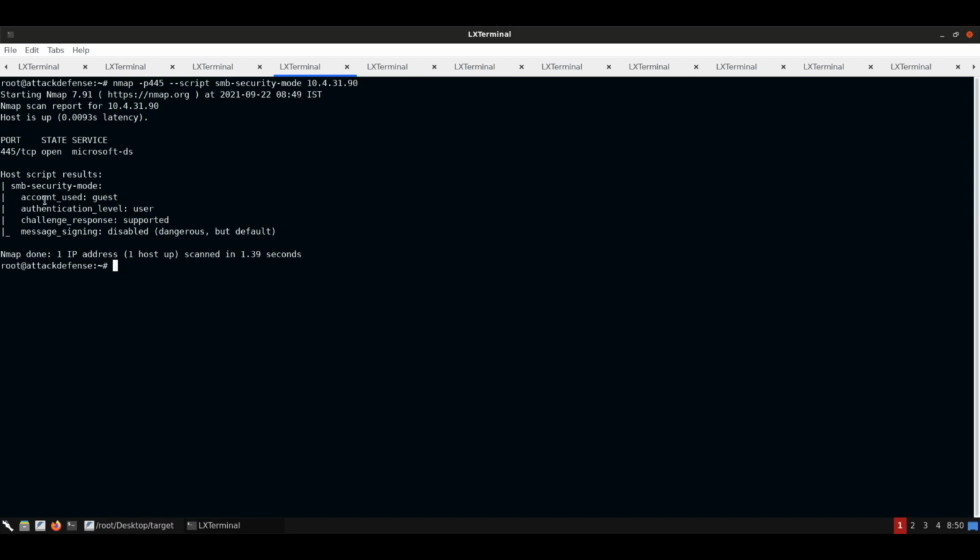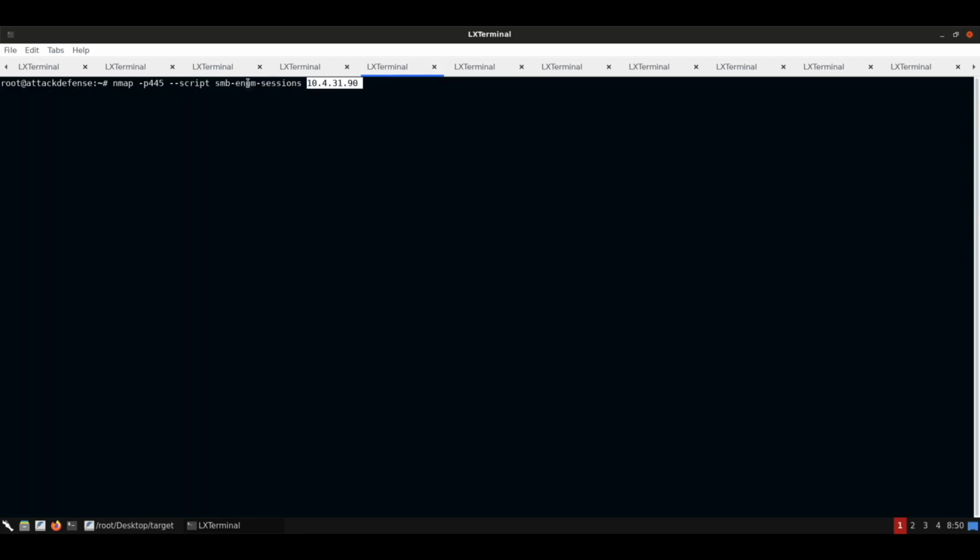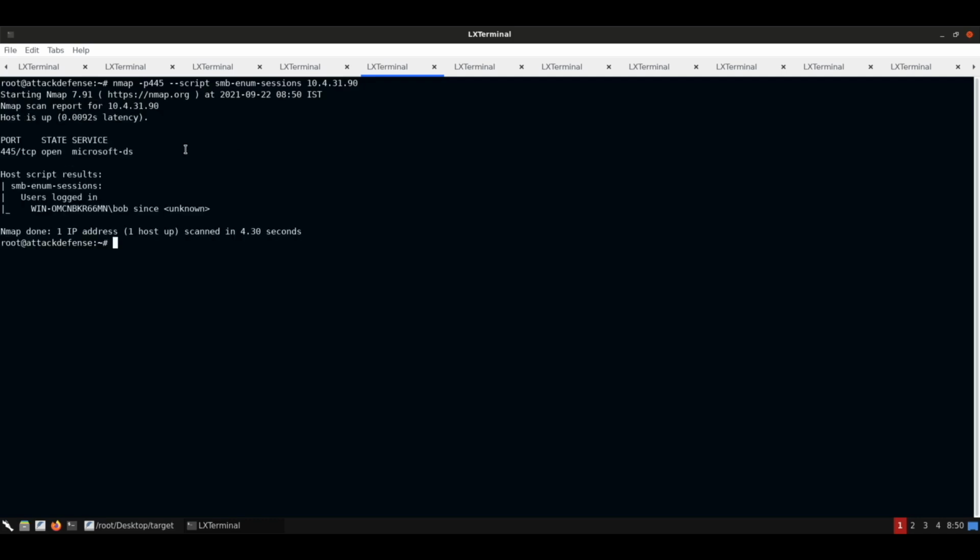So how is this guest account useful? We'll do this smb-enum-sessions, and we'll enumerate the sessions. And what we'll find is that Bob has been logged in as a user, and since we didn't pass any information, we also had Nmap log in as a user and see who else was logged in under that guest account, because we didn't pass any username or password.